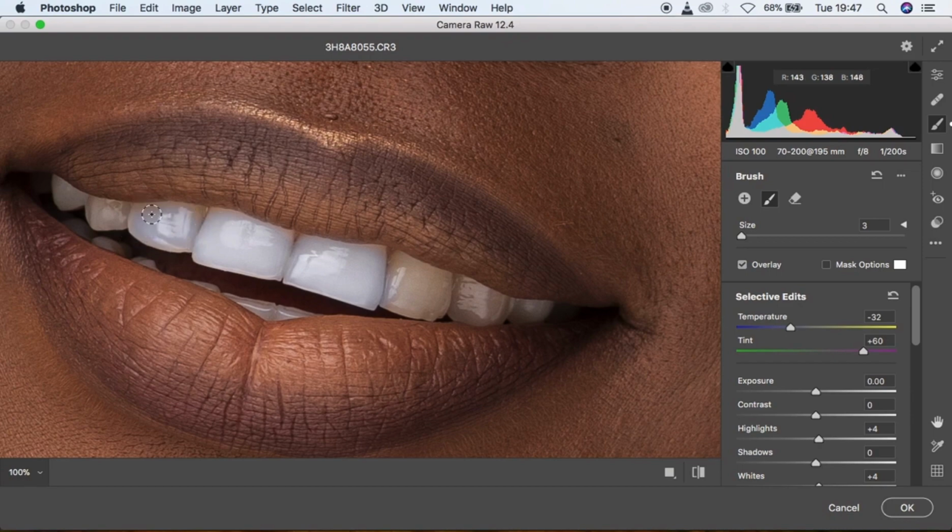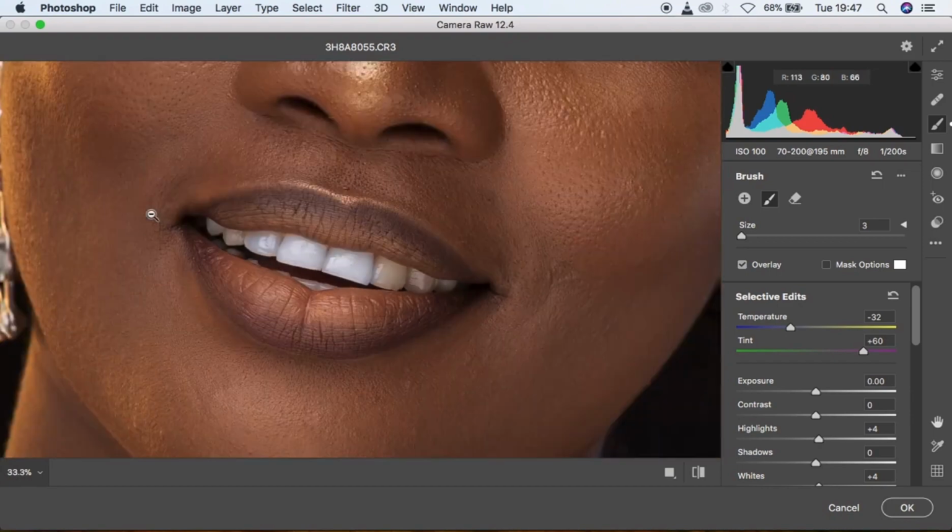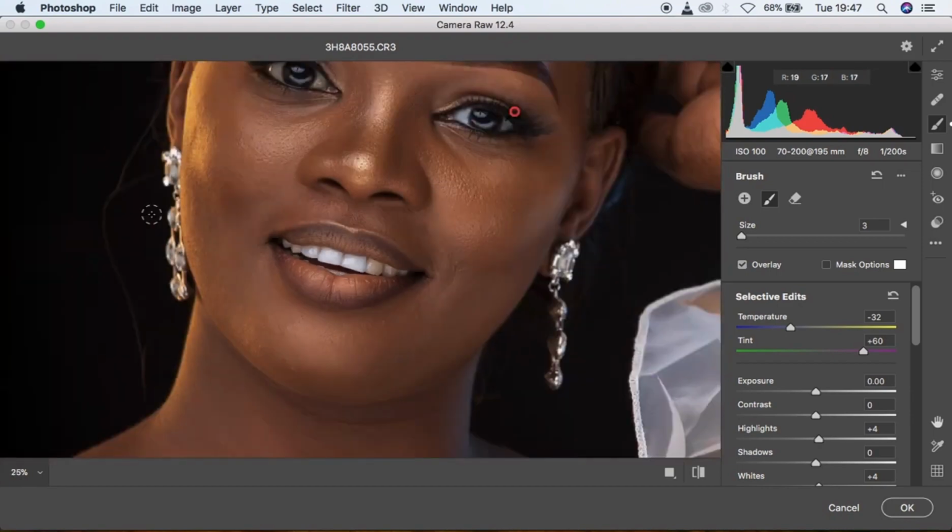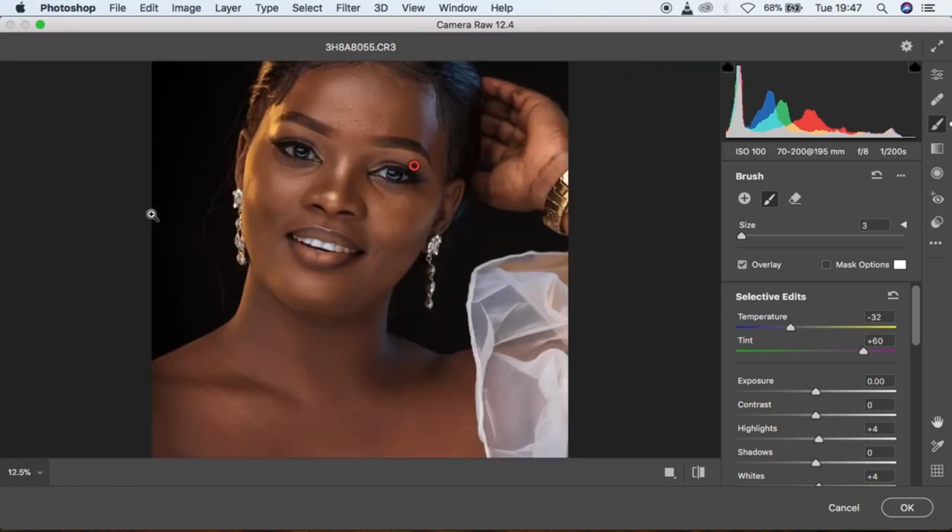So basically these are the most common mistakes people make, and those are the 8 mistakes retouchers make when they are trying to retouch images using frequency separation. And that is all for today's tutorial.